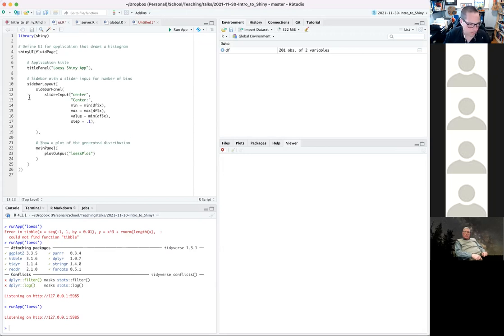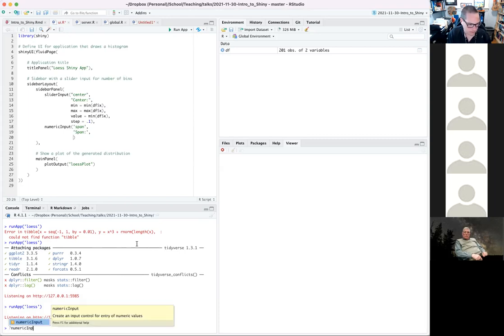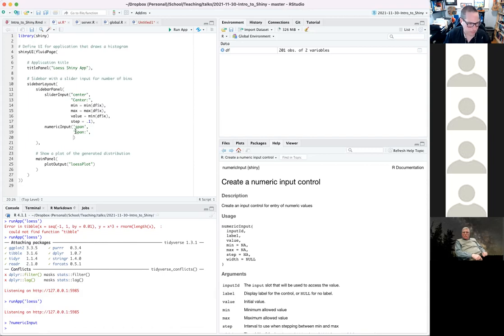I'll also add span. So instead of a slider input, let's do a numeric input. I love the autocomplete. So I can say span. That's going to be the variable name, and the label would be span. And I'm going to do question mark numeric input, because I can't remember all the parameters. I am also going to have a min. Now, we could look at the loess regression, but I'm going to make the minimum something like 0.1.